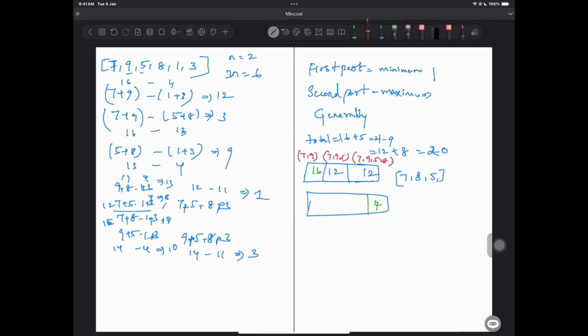if I am taking 5, 8 here, then what is left for me here? 1, 3 only is left. So I have to choose that no matter what, and that will be the last I have added. So here I have taken 7, 9, 5 only. So here I will have 1, 3, 8, because there it is 7, 9, 5.